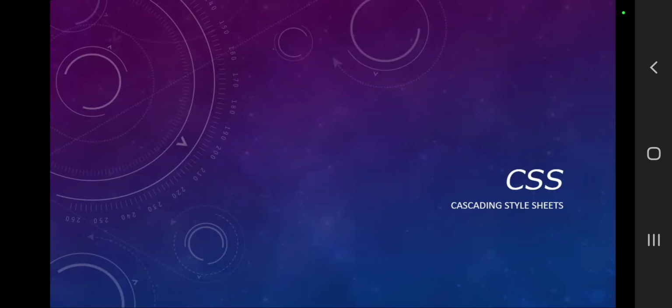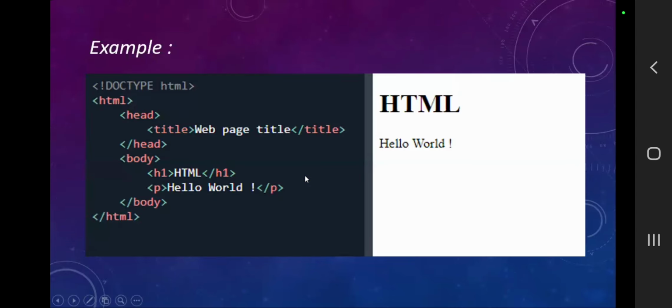Let's see, this CSS will get something. Then after some words, if you are not completely familiar with HTML, just refer. Okay.